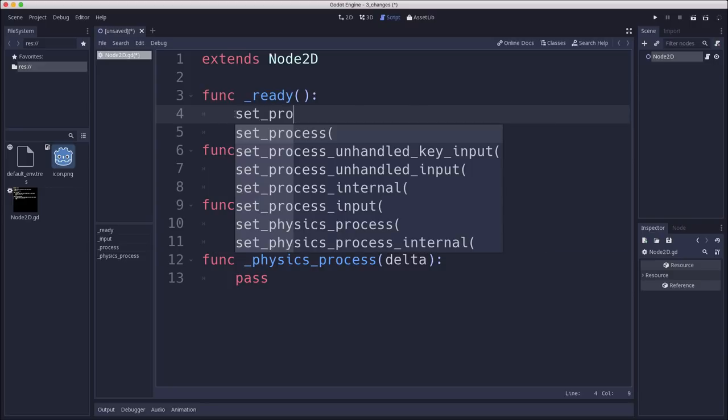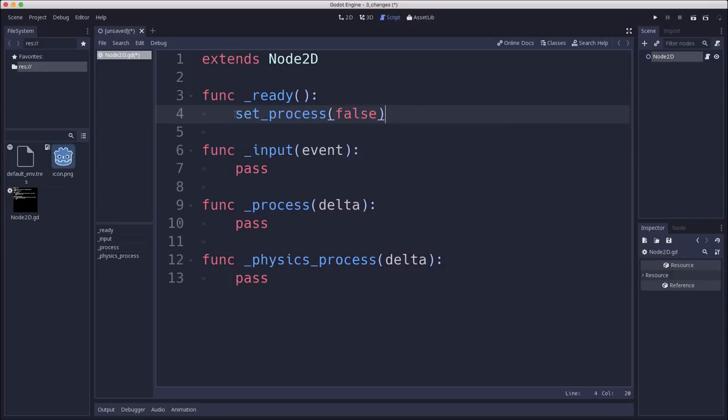But now in 3.0, if you include these functions, they will automatically get processed. So you only need to use that set process. So for example, if I want to set process to false at the beginning of my script, I can put that in the ready and then set it to true at some other time. But you don't have to set them to true by default. If you want to use them, just include them and they will work.